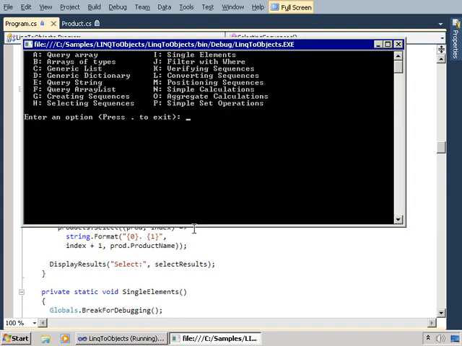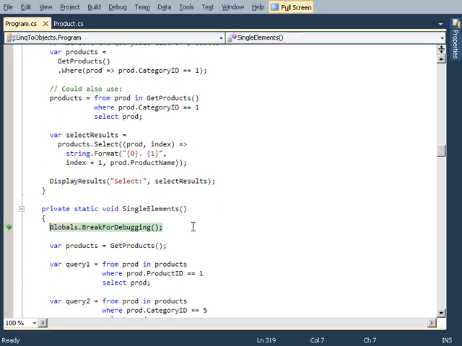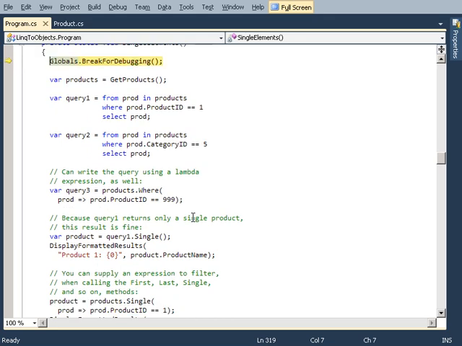If we want to now retrieve single elements, I'll press item I. And here we have a number of different things we're going to do. We'll start by using the where clause to just give us 1 product. So remember, query 1 has 1 product in it. Query 2 has all the products in category 5, so it has more than 1 product in it.